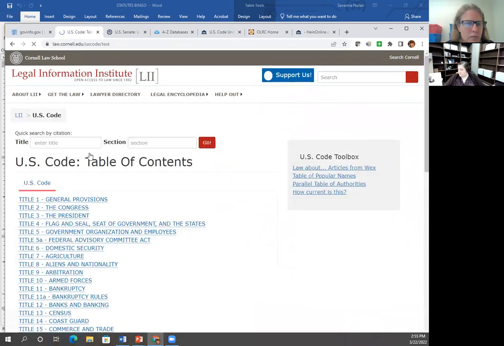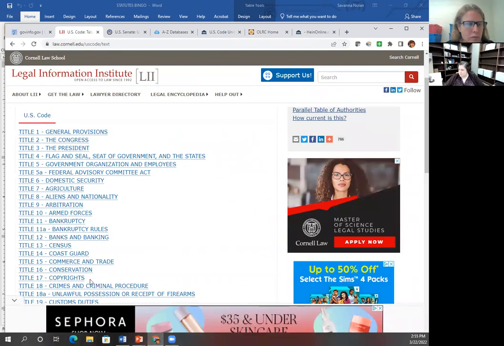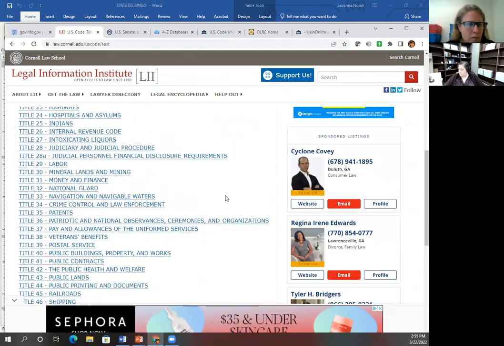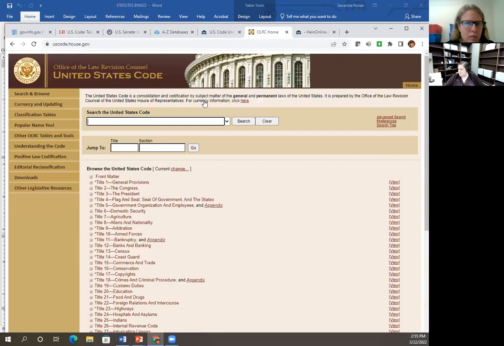You can see we have the US Code here. And then from there, it functions pretty much just like housecode.uscode.house.gov.